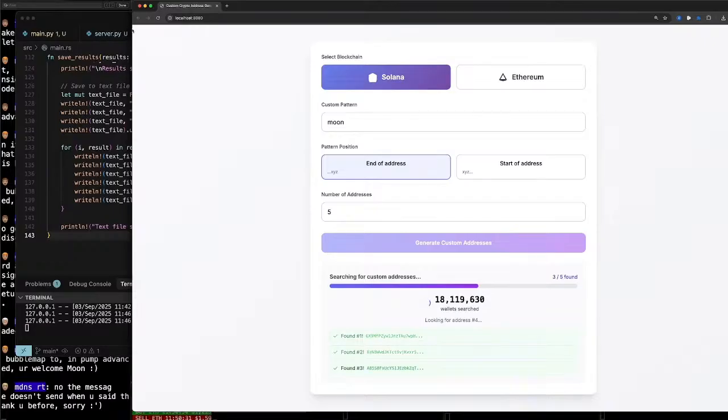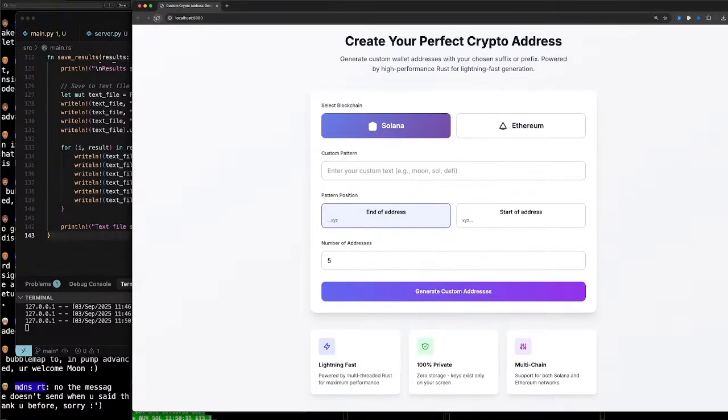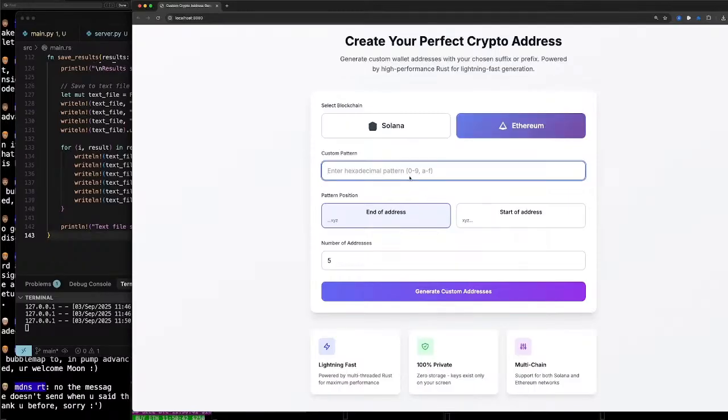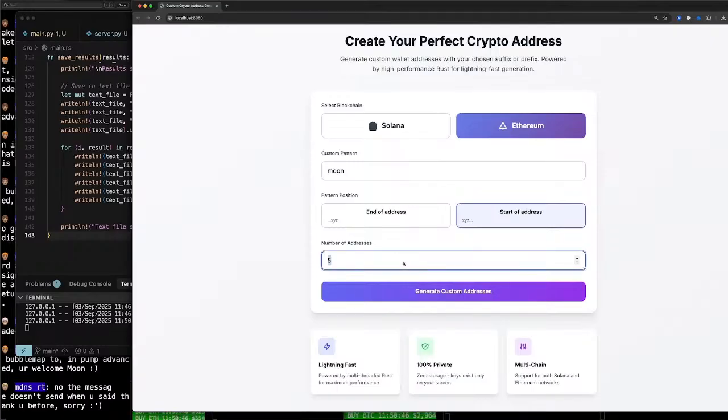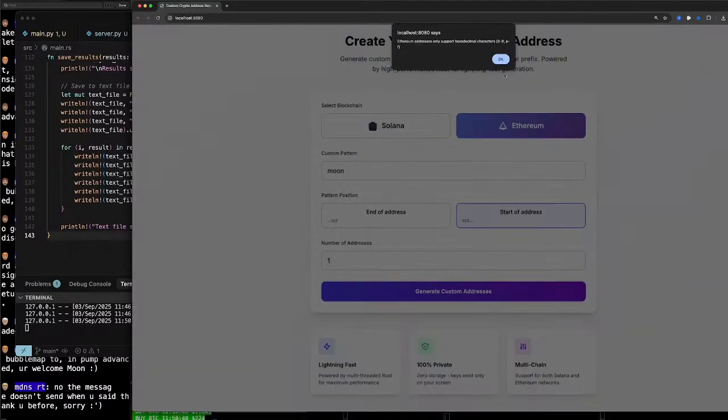Okay, so I want to refresh this and see what happens when I say start of the Ethereum. Start of Ethereum. Let's just say 1. Ethereum addresses only support hexadecimal.